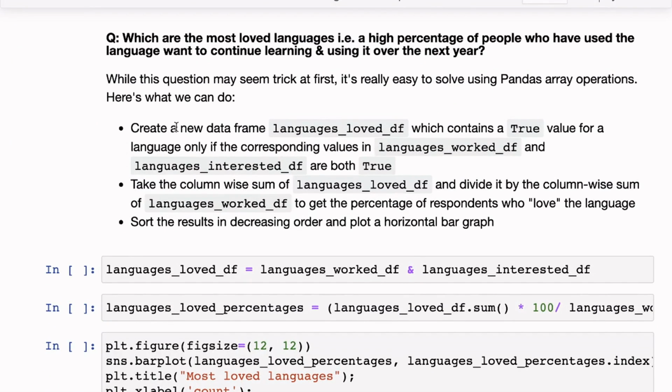So the question here is, which are the most loved languages? That is, where do you see a higher percentage of people who have used the language and want to continue learning it over the next year? Okay, so this may seem like a somewhat complicated question to ask. People who have used the language in the past year and they also want to continue learning it, how am I going to figure that out? It may seem a little bit tricky, but it's actually really easy to solve using Pandas data frame operations. So here's what we'll do.